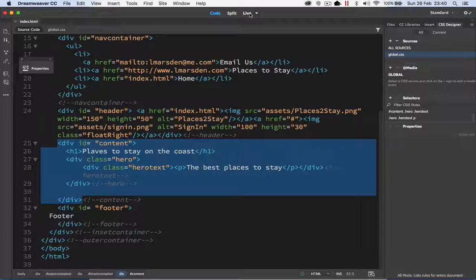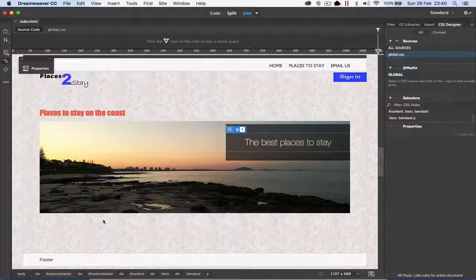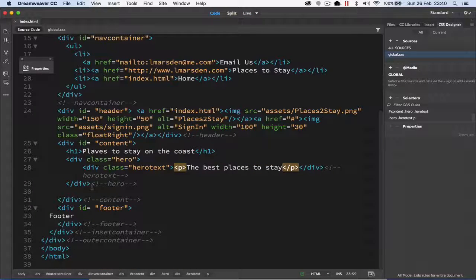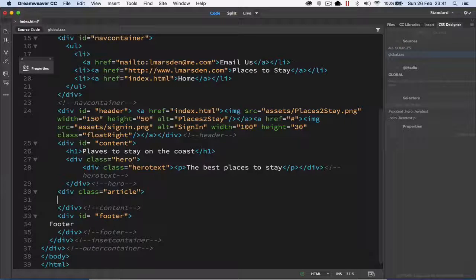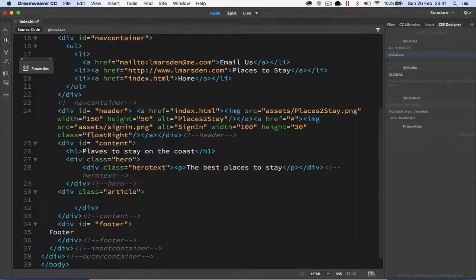Now to create 2 columns, what we want to be able to do is have some text underneath here. So once again, we're going to create a class, and we want to create it after the hero image is finished, the text and the hero image. And within here, before the content finishes and the footer starts, we want to create the div tags in here. So we're going to still define an area, division tag, but this time it's going to be a class, and we need to give it a name. In this case, we're going to call it article. So this is where our articles will go. And we need to finish the div tag off.